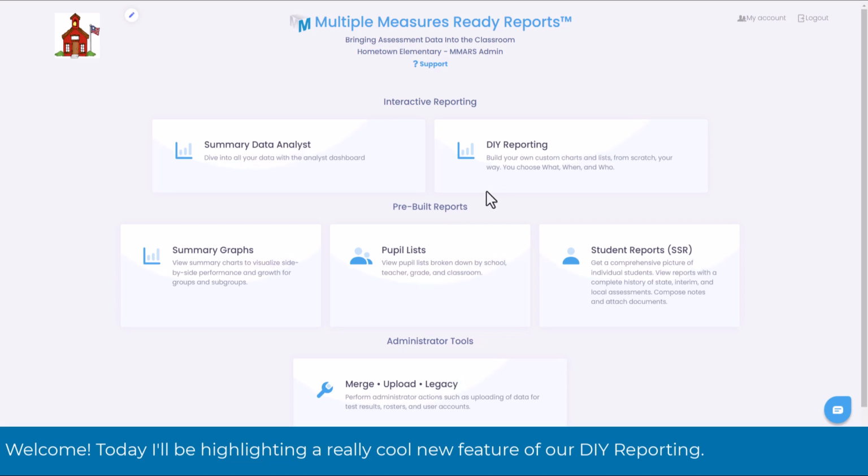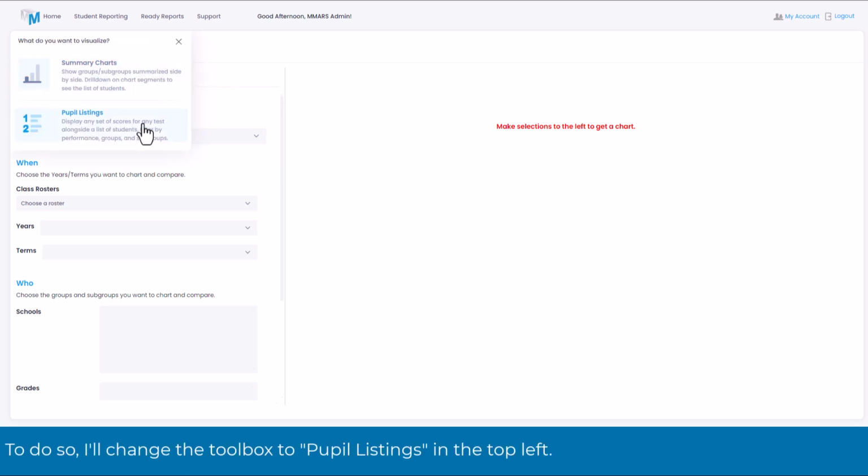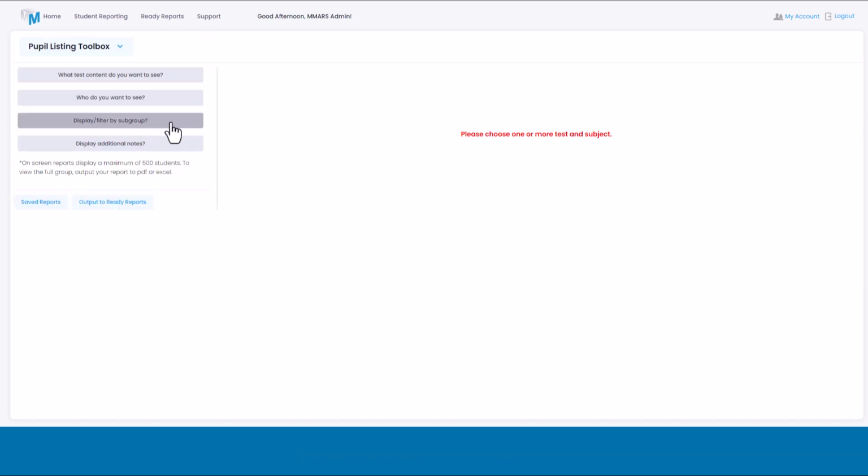Today I'll be highlighting a really cool new feature of our do-it-yourself reporting. To showcase this feature, let's create a student list report to look at. To do so, I'll change the toolbox to Pupil Listings in the top left.